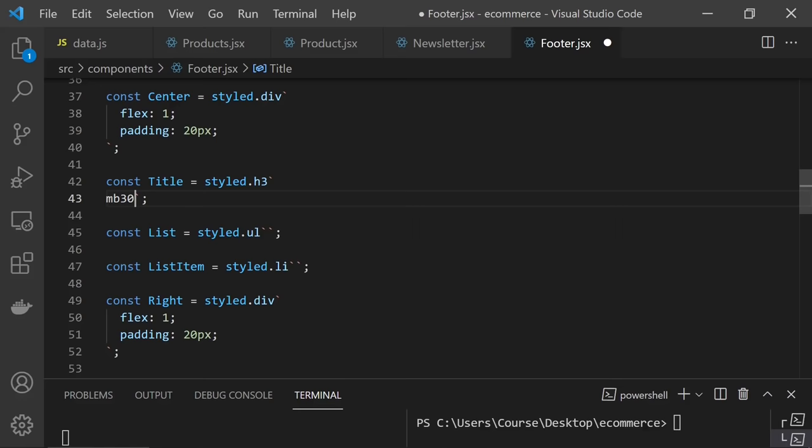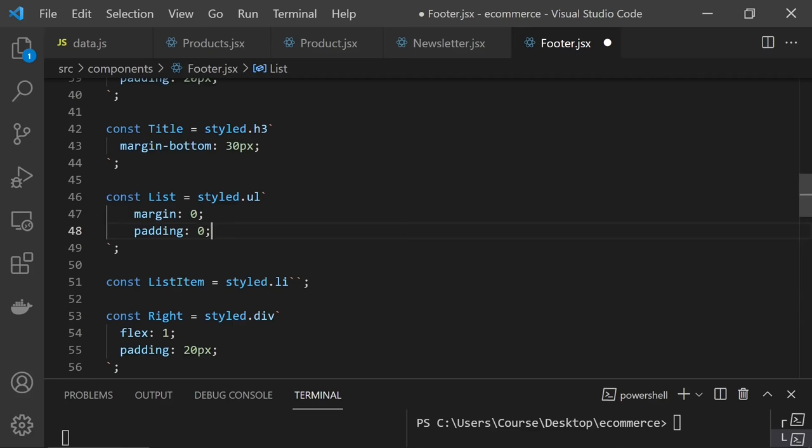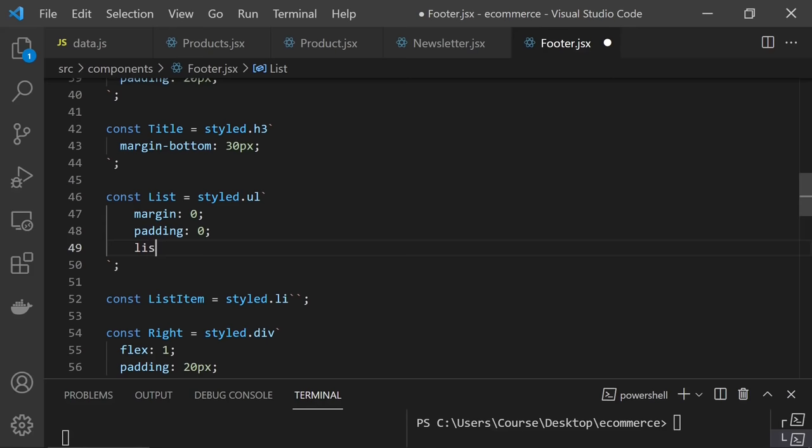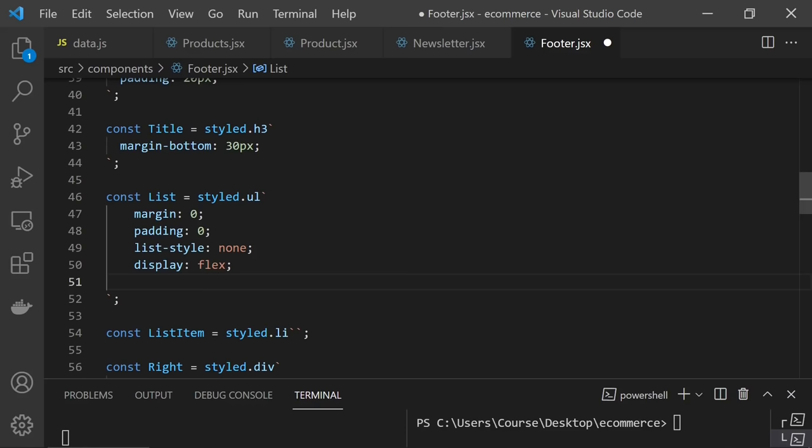For this list, firstly, I'm gonna delete margin and padding, because when you create UL, it has its own margin and padding by default. So I just deleted them. Also, I'm gonna get rid of this list style. It's gonna be none, like that. And I will say display flex. And remember what we are doing, I will say flex wrap. It's gonna be wrap.